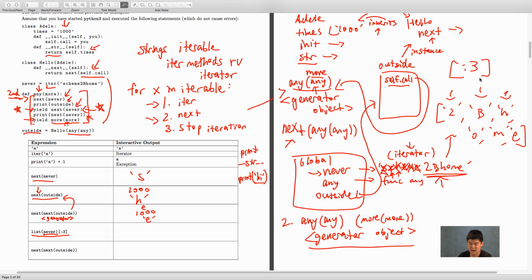:3. Remember, this is our start index, and this is our end index, and this is inclusive, and this is exclusive. So inclusive, we start at 0, so we actually get 0, 1, 2, and then we don't include the 3. So our final output is going to be 2 B H. Does that make sense? We converted the rest of our never to a list and did that.